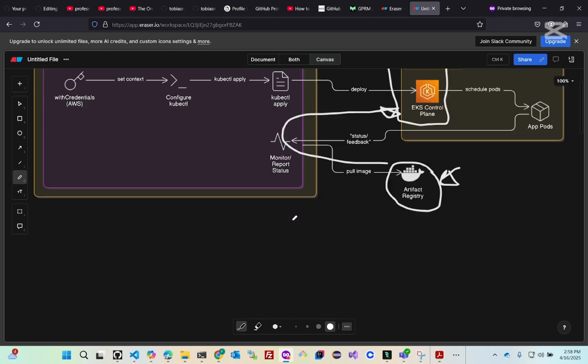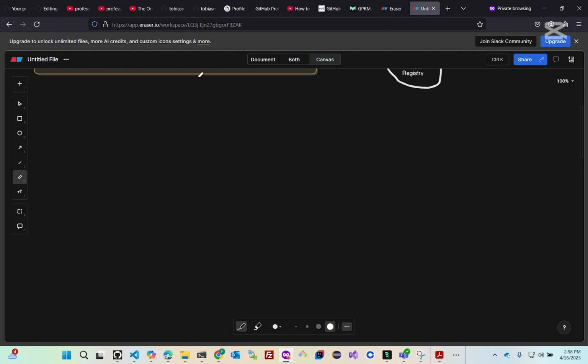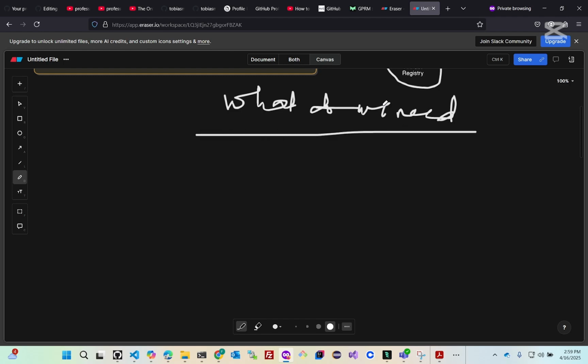So now, what are the things that we need? One, we need to have our image ready in our DockerHub, which we already have. Our image must be ready in our DockerHub.